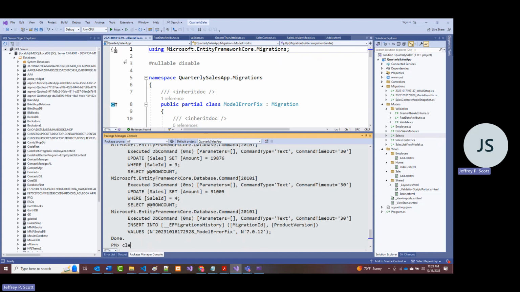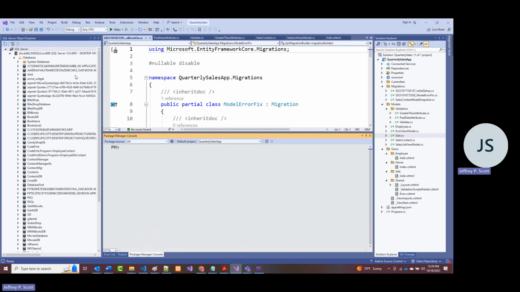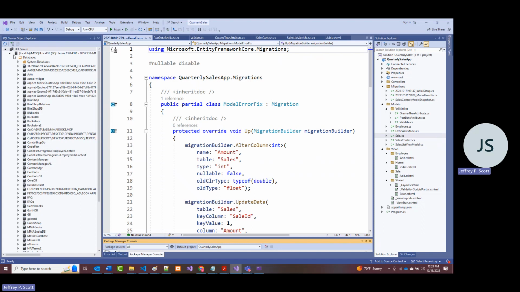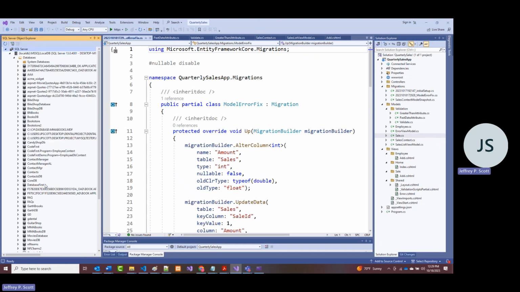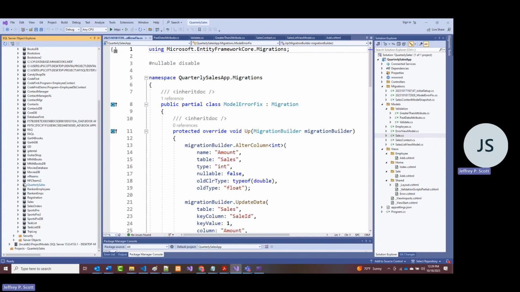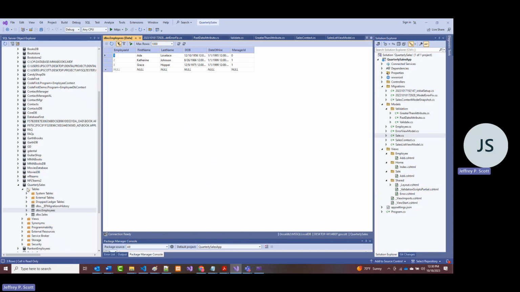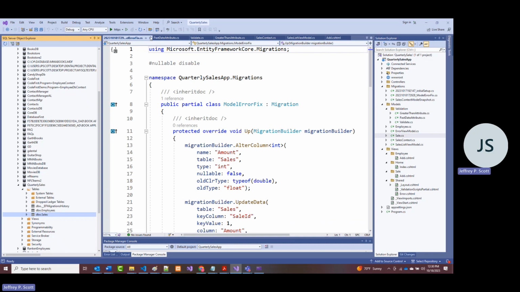All right, I'm going to clear this. I'm going to make this very small. I am going to refresh here and make sure I've got a quarterly sales database. I do. Tables. I've now got an employee table. If I look at the data, there are my employees. And if I look at the sales, there are my sales. So everything appears to be back and running okay.